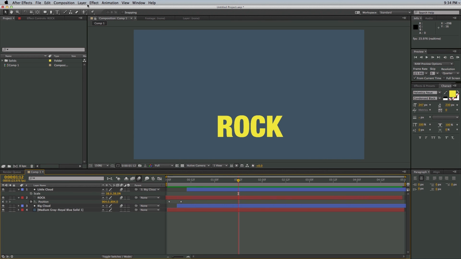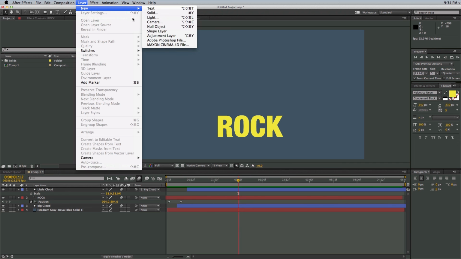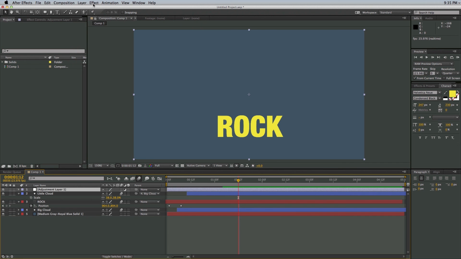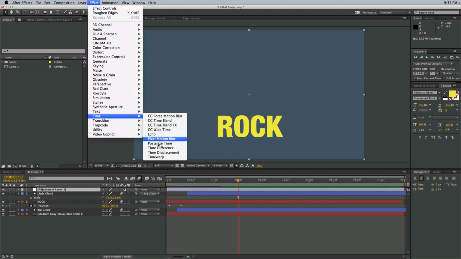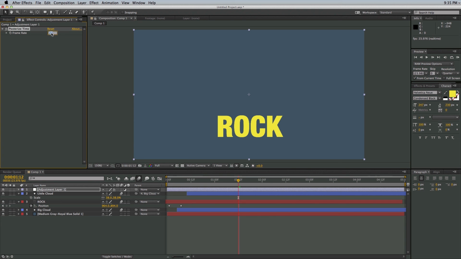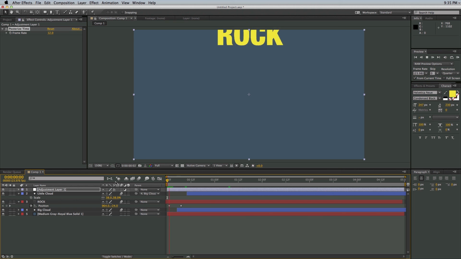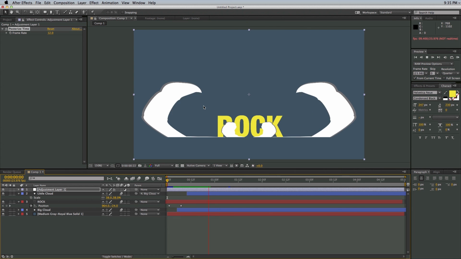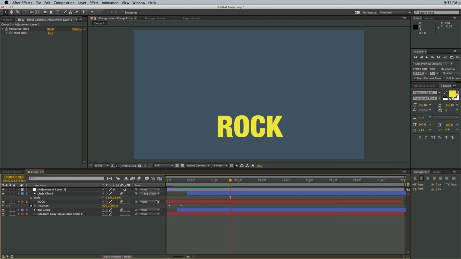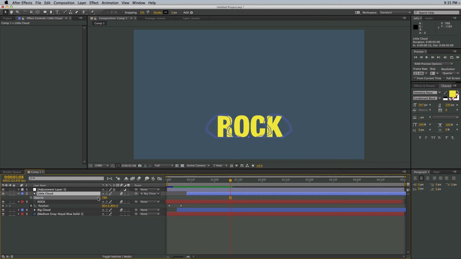And something I like to do is let's go to layer. Let's add a new adjustment layer. And in this adjustment layer, let's go to time, posterize time, and bring the frame rate down to, let's say, 12 frames a second. That looks a little bit more like a hand animated thing. We can also take off motion blur. It looks a little bit more like a hand animated thing. I can also come into this little cloud, maybe change the opacity, bring that down a little bit. So lots of little things you can do.